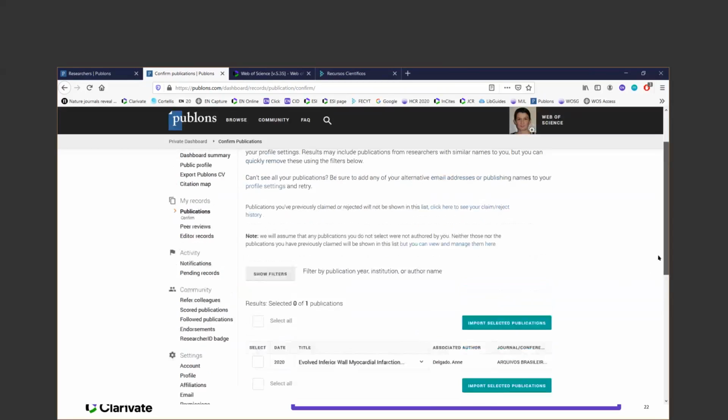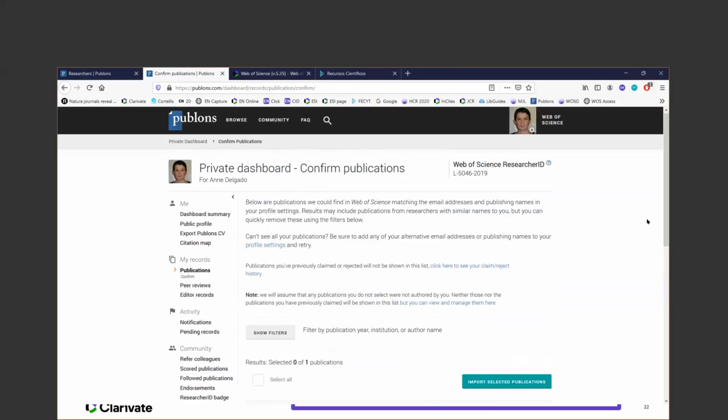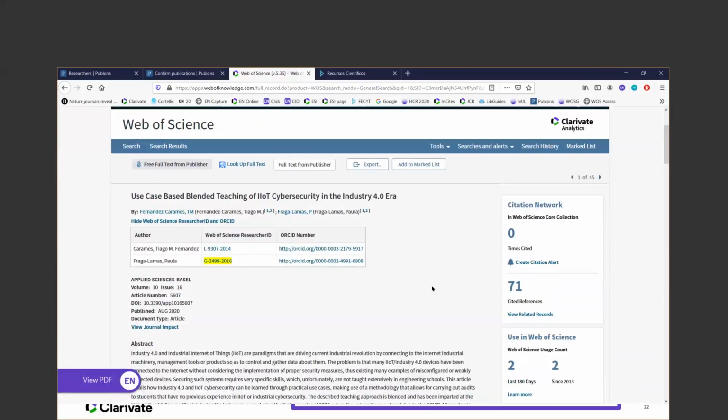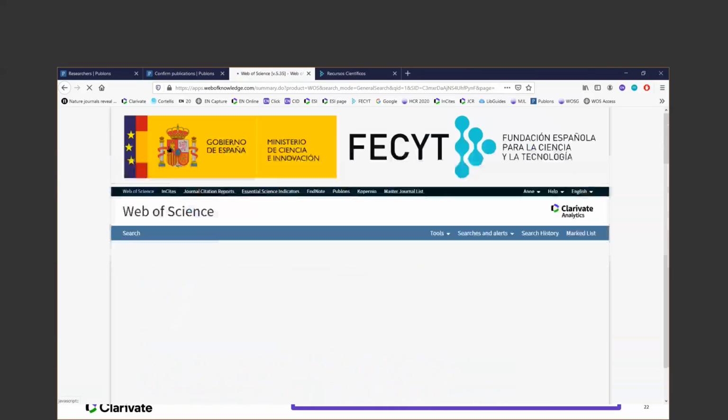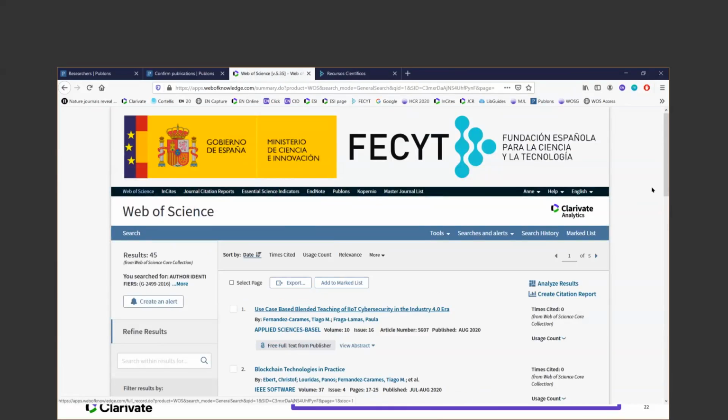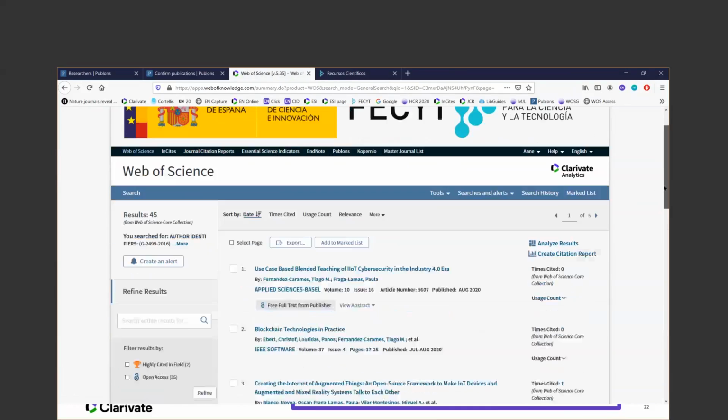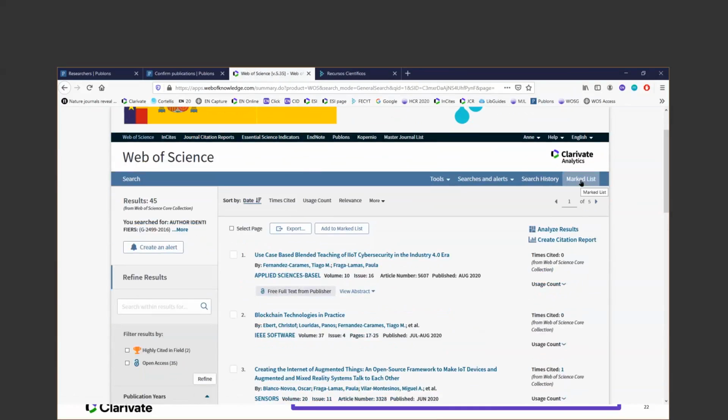So you can use it, or another option is, let's say that I'm going back to the Web of Science. This is how I've done it, by the way, when I created my account. Let me go back. I search my publications and one by one, or through a mark list, by the way, I have created a mark list with my publications. And then you could claim them all at once.